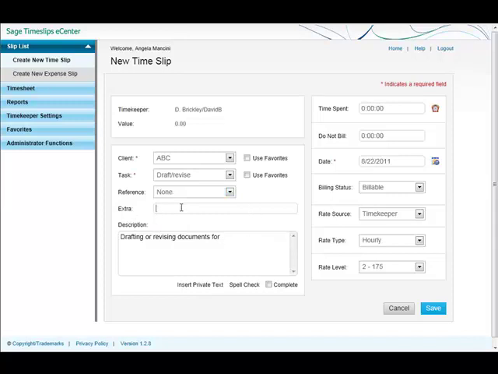Okay, my extra field for any extra comments, and here's my description. I can type as much as I want. The scroll bar will appear if I type too much. And at the bottom I can insert private text. This is text that I can type into this description that'll be available in Timeslips, but it won't show on the bill.